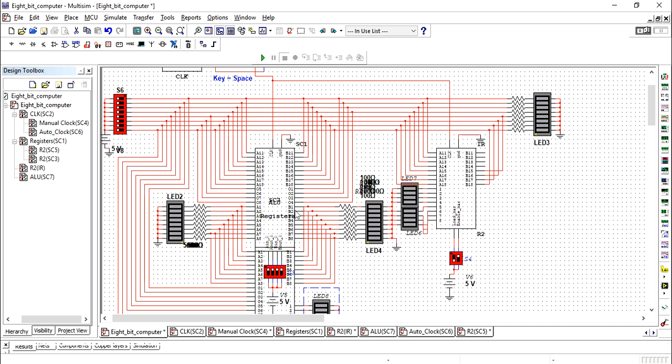Whatever is stored in those registers we can see here in these LEDs. This is for register A, this one is for register B, and this is my instruction register.